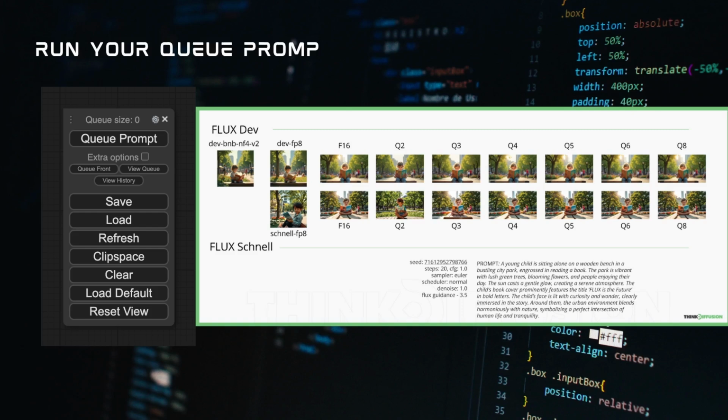Run your Queue Prompt. After setting up your nodes and parameters, execute the Queue Prompt to generate your image. Make sure to check the output for quality and fidelity.